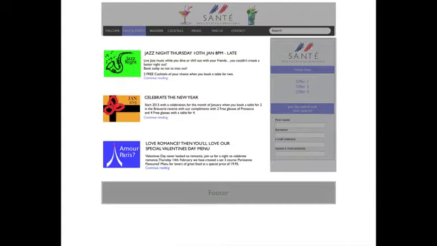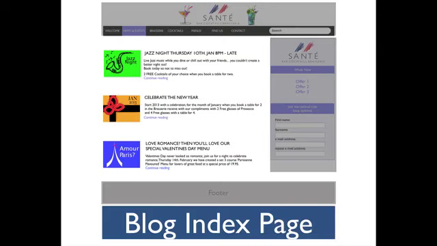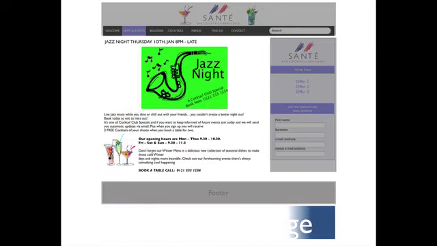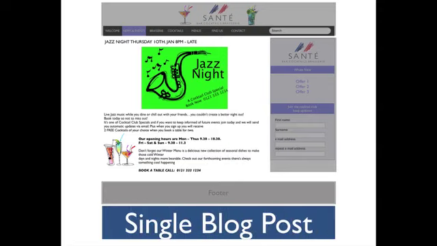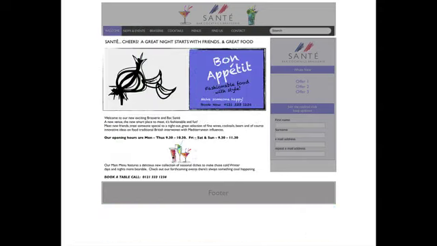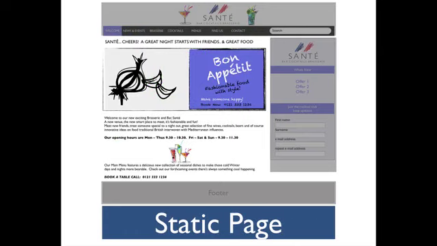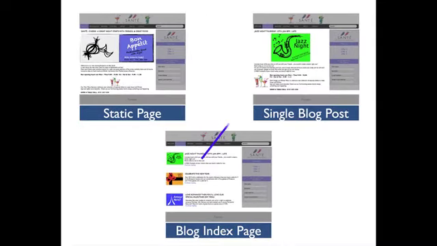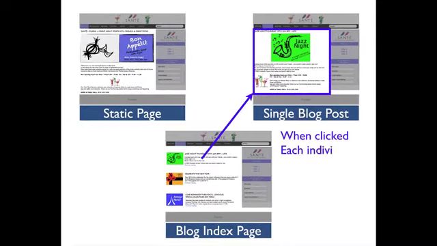To recap, this is the blog index page and everything but the content area is greyed out. This is a single blog post or article. And this is a static page which is going to be our home page. This diagram should demonstrate how they work together.